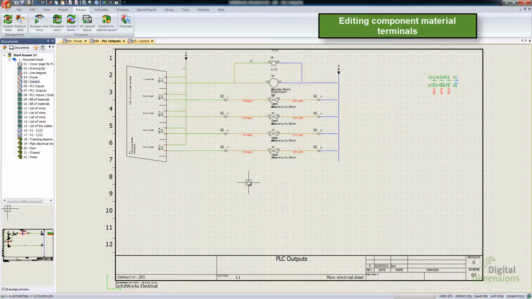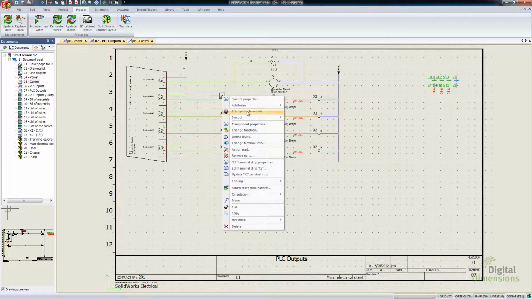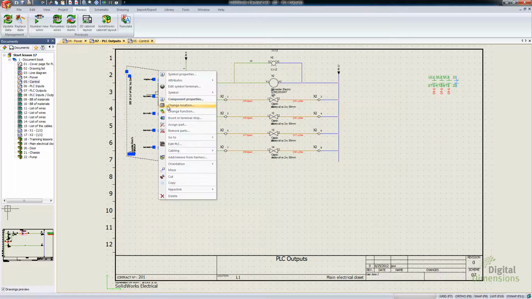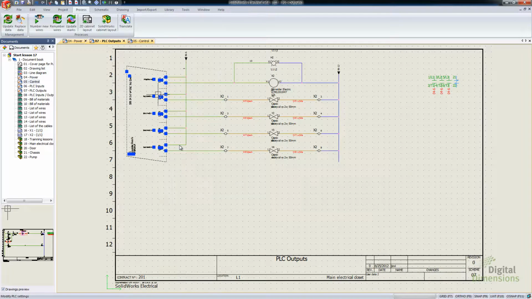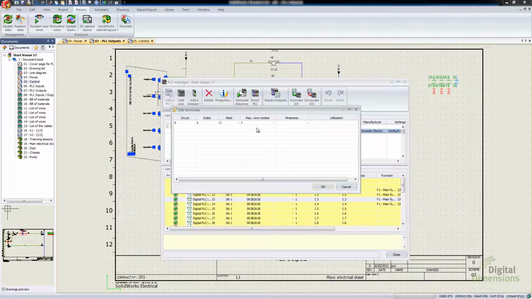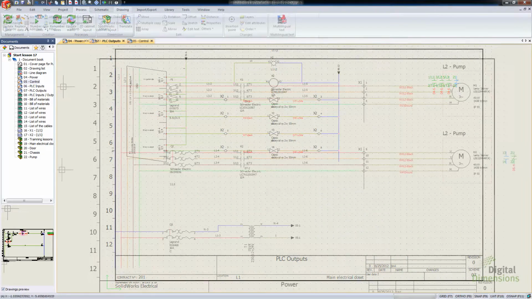So this next one is the editing component material terminals. Essentially, that's kind of what we just saw. The edit symbol terminals. Essentially, the fact that it shows up in the right-click menu is kind of the big feature. But also, if we do go into our edit PLC and come down to one of the circuits there, we also have the edit terminals listed there as well. And again, giving our max wire number there as well. So definitely advantage getting more stuff in the right-click menus this year.